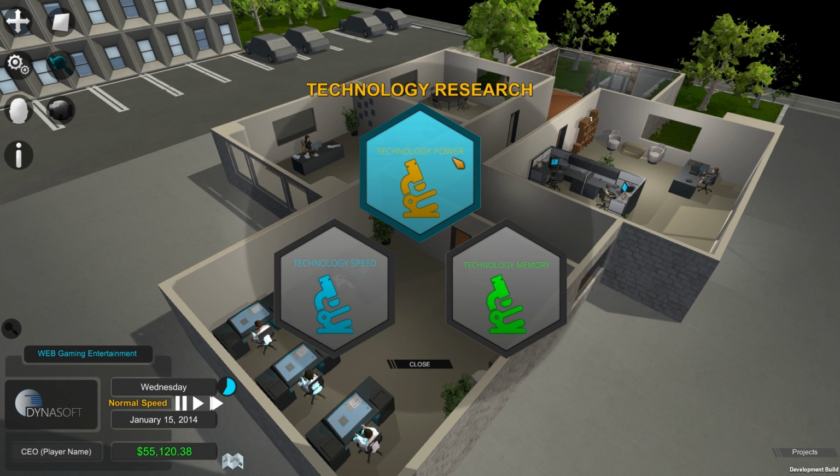Technology power, technology speed, technology memory. This is really what I wanted to get to in this update, to really break down how products work, how the research works, and how the two connect. So here we go as I take a deep breath. Okay, technology power concerns everything with the potency of your technology.